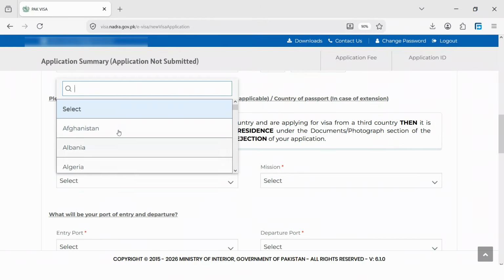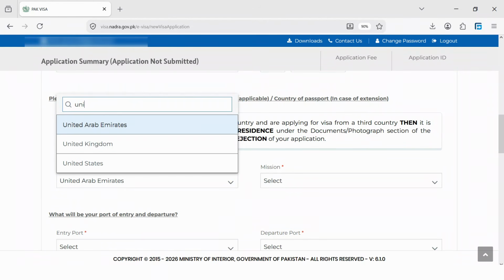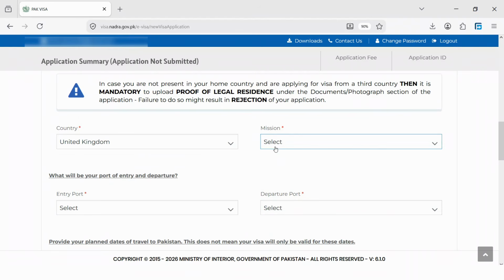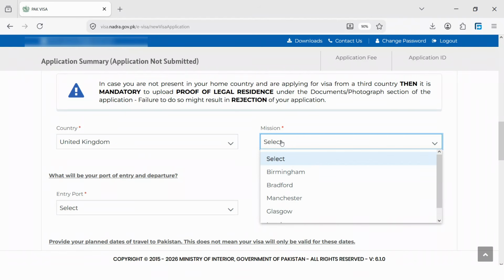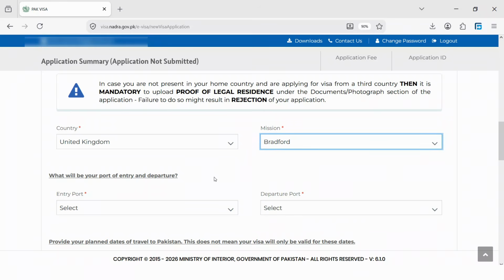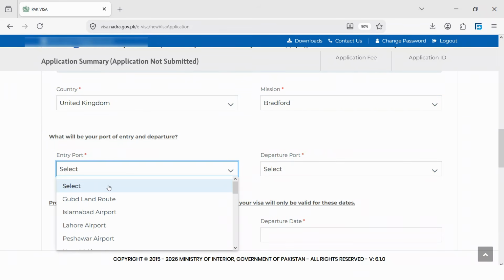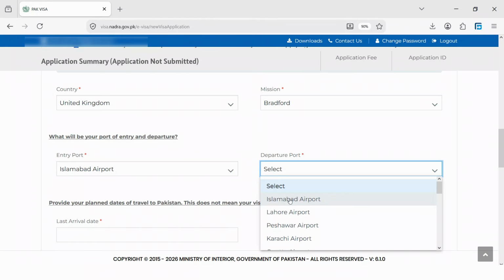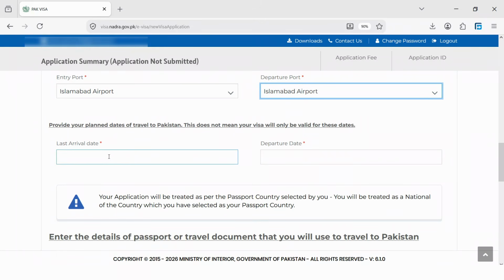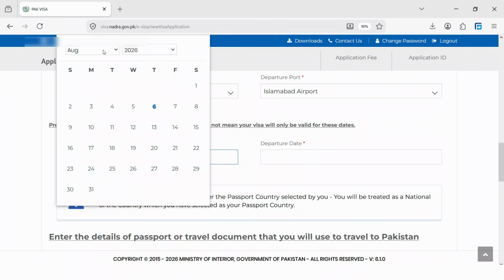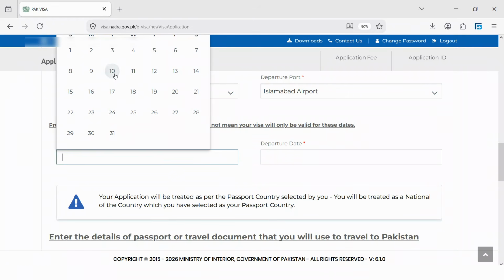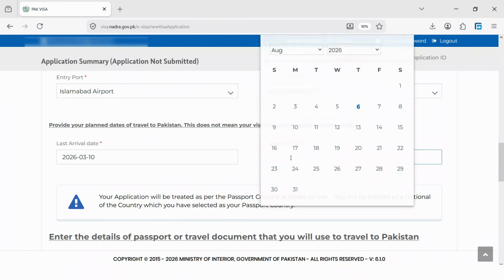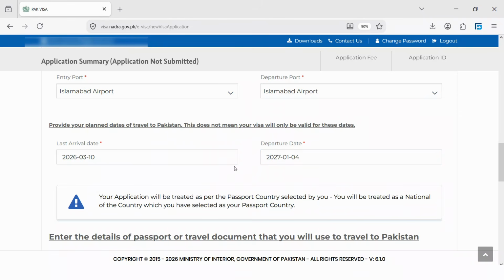Okay, then you have to select your country. I will select UK, and you have to select the Pakistani embassy in UK. For example, I will select Bradford. Entry port in Pakistan, I will select Islamabad airport. You have to select as per your ticket. It's asking about last arrival date. For example, I entered Pakistan on 10th March 2026. That was 4th January 2027.